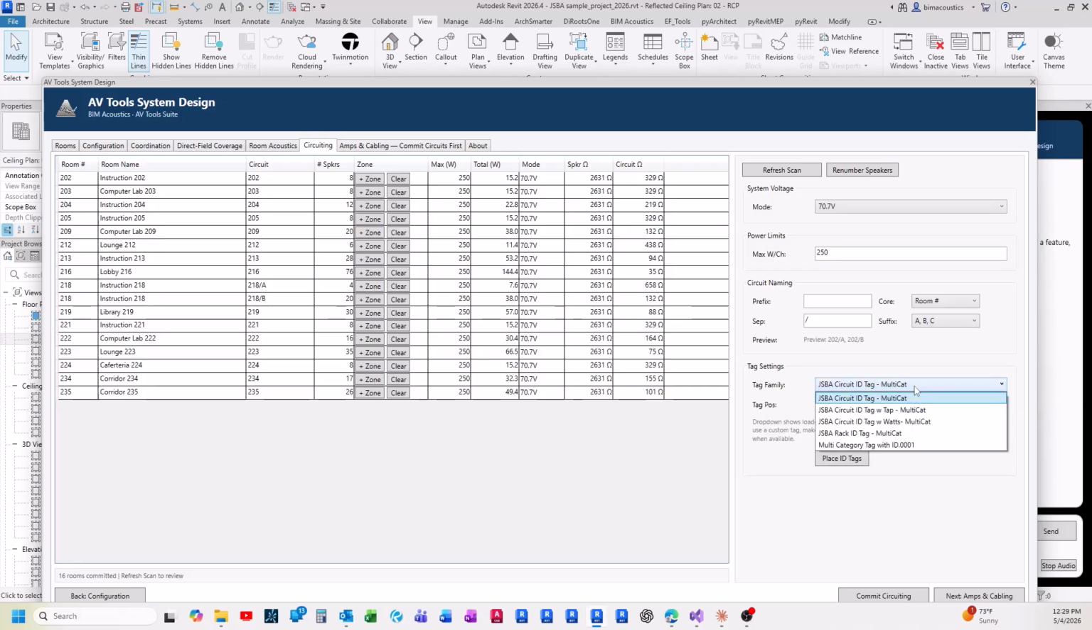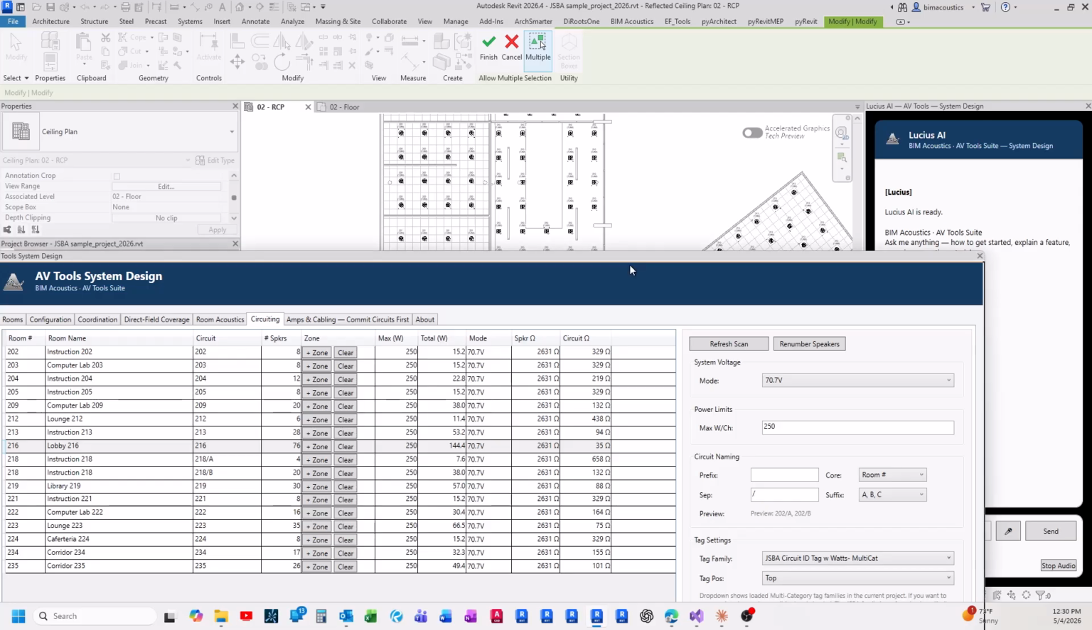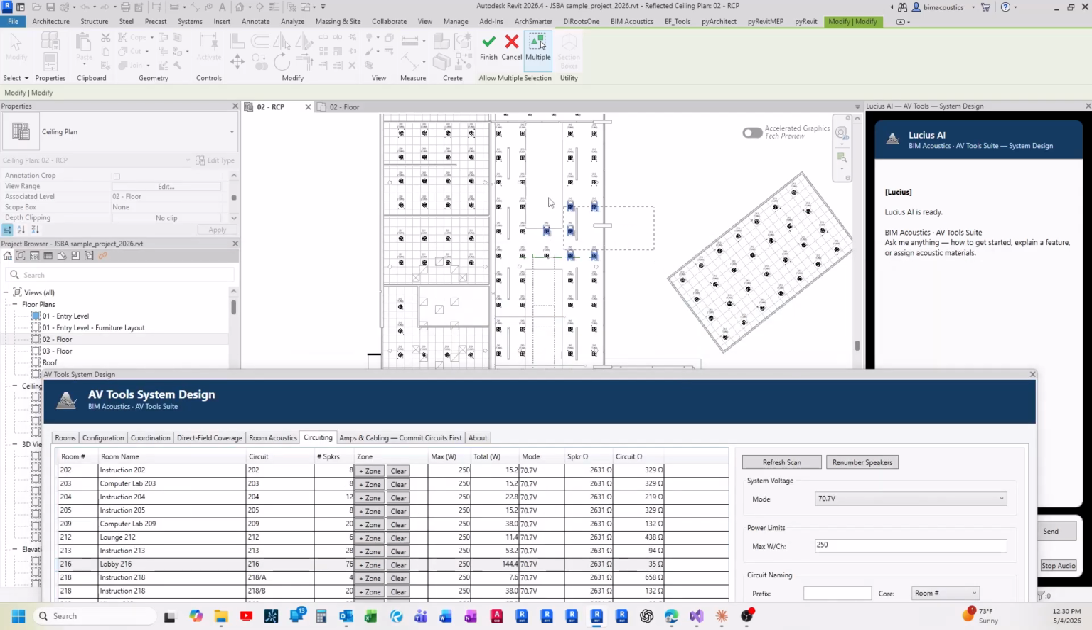Tag families ship with the add-in, including a variant that displays each speaker's tap setting. Place tags annotates every speaker in the model. Splitting zones is one click per group. Lobbies, corridors, and large rooms can be subdivided as needed. A, B, C, and committed.